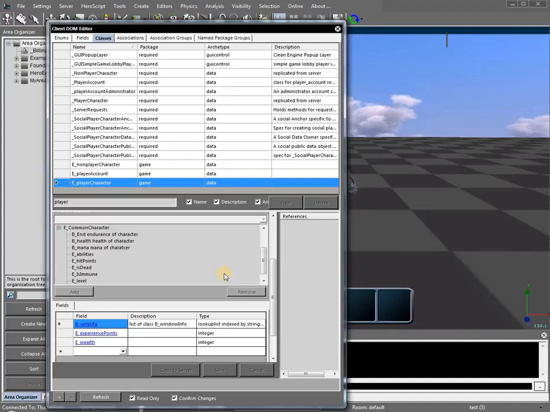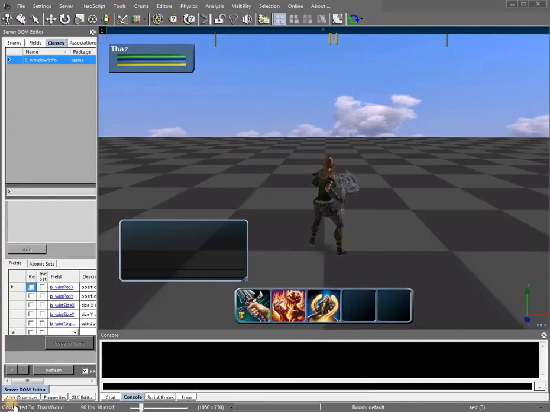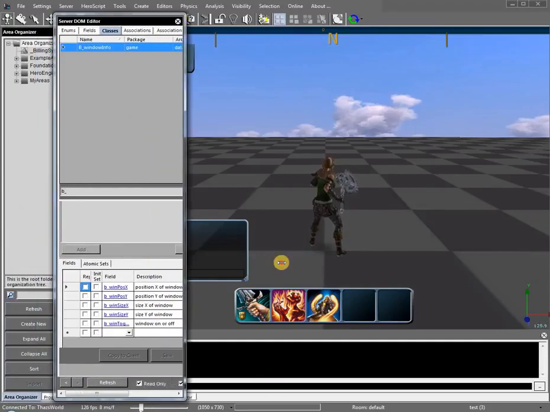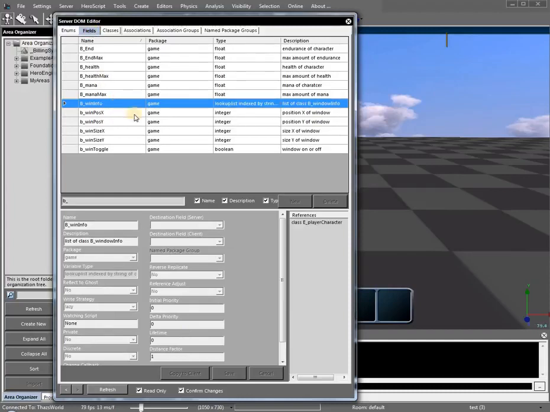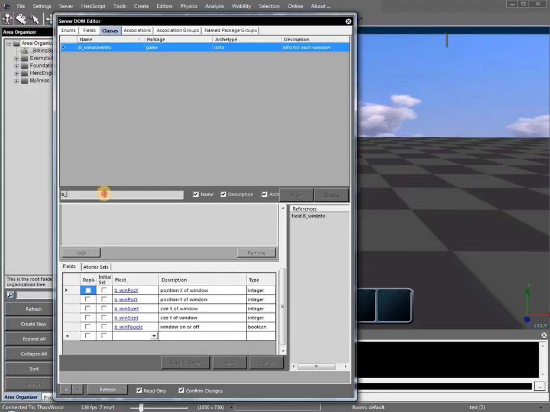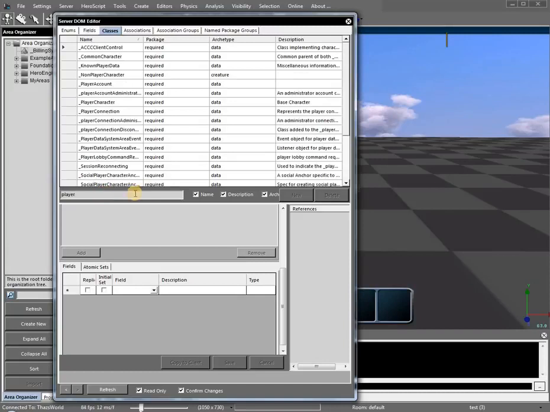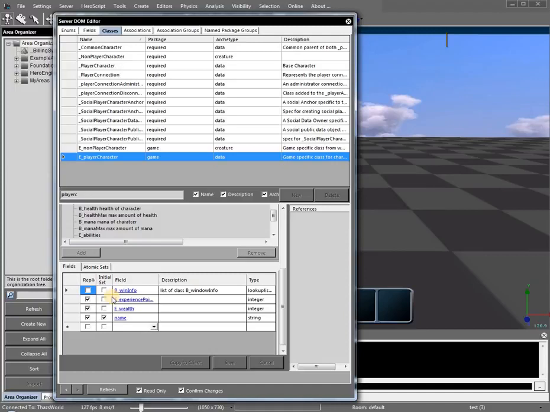Then we'll go to the server DOM again. And our win info was copied from the client side. And on the classes, we will look for player. And we will add our B win info to our class on the server side.